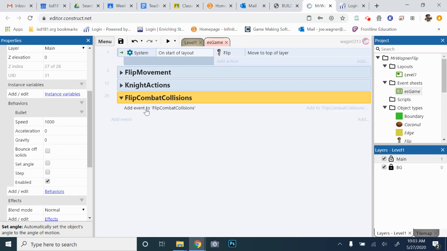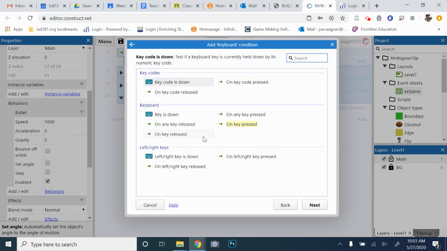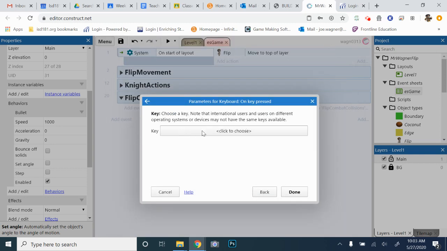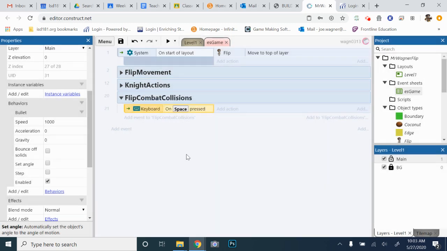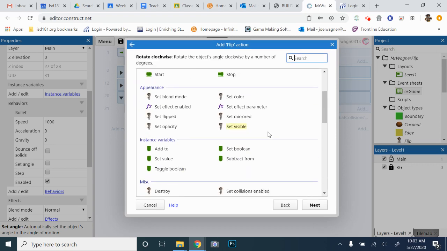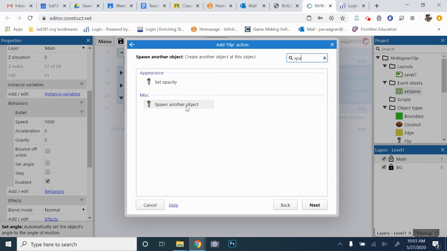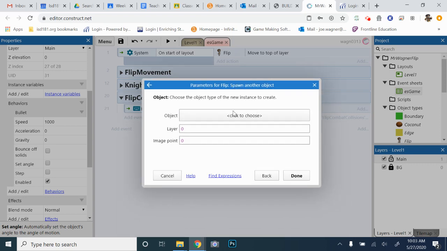I'm going to make a new event for it. And we're going to do a keyboard event, and we're going to do on key pressed. And I'm going to click here and then press spacebar. So we're going to make it so the spacebar shoots. So we got keyboard on space pressed. When we're going to add an action, and it's going to be Flip, and we're going to tell Flip to spawn another object. So we have keyboard on space press, the action right here, we did Flip, spawn another object.